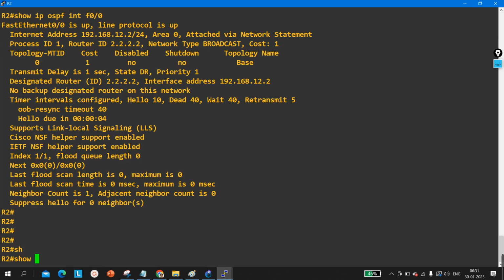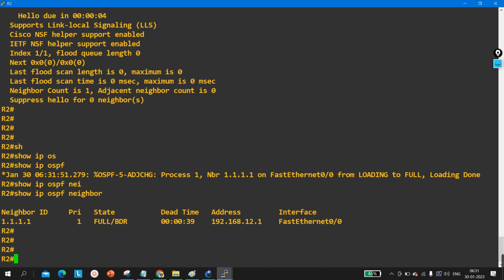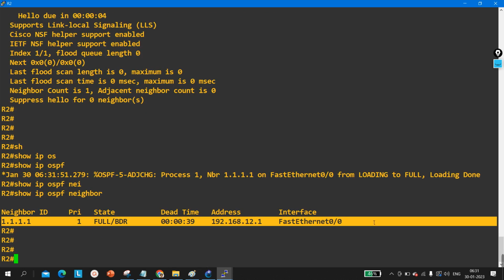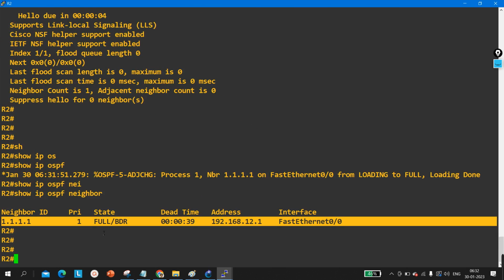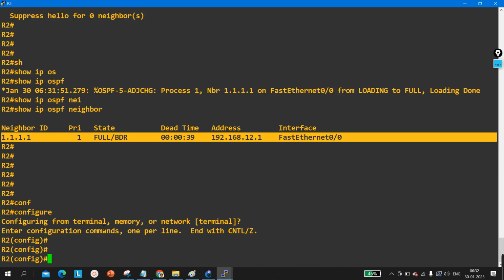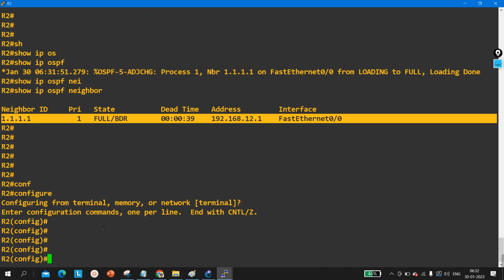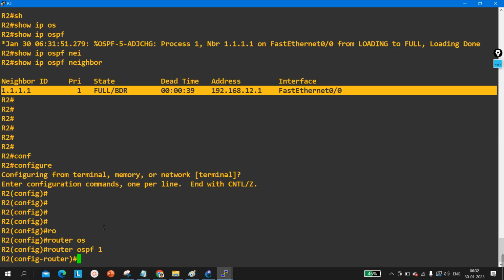Okay, now if you check show ip ospf interface FastEthernet, now you can see hello time is 10 seconds. And now if I check show ip ospf neighbor, you can see neighborship is in full state. So you need to check hello time and dead time as well, right? And if we change the network type on this interface, then also neighborship will not form. Or if we change the area type, then also it will not form neighborship.